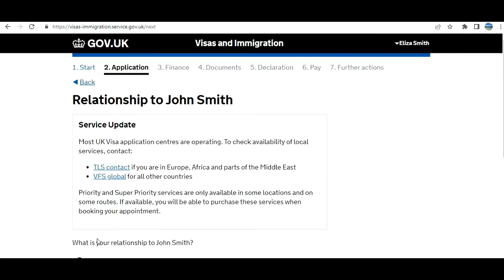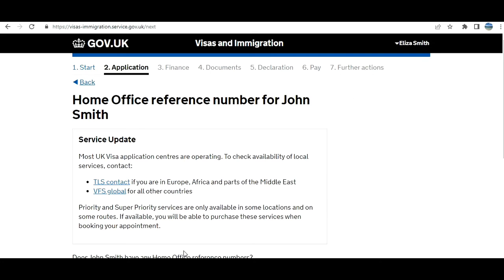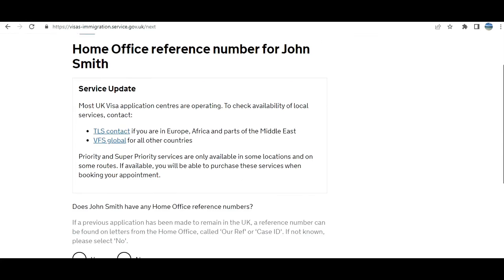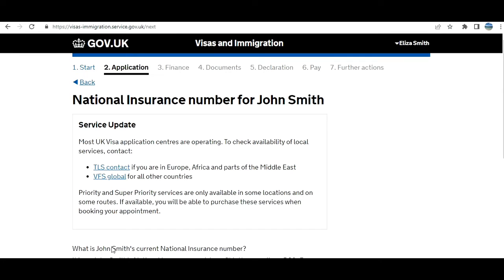So now it is going to the sponsor section. What is your relationship to John Smith? I select husband. I'm not sure if it's husband or wife, but I think husband will be okay. But do some research before you select an option here. Does John Smith have any Home Office representation? Let's say no. Whatever is applicable in your case.